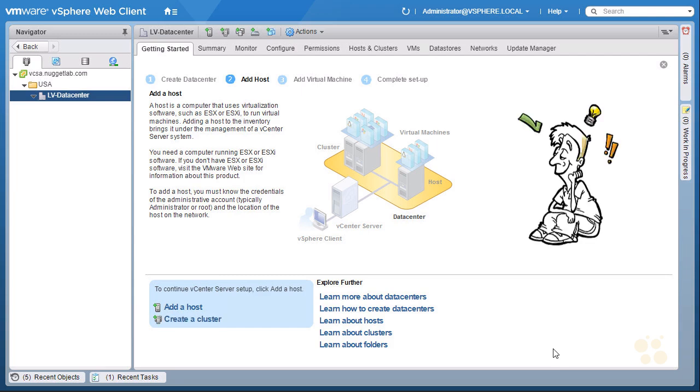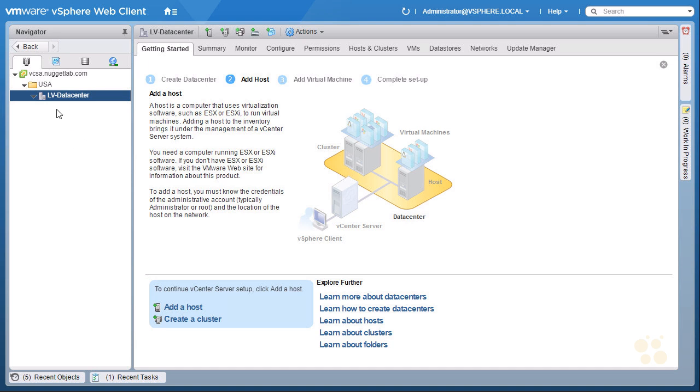Then we'll give that a few moments to go ahead and think about life. And in a moment, over here on the left, under the Navigator pane, it's going to go ahead and show us the ESXi1 host under the Las Vegas Data Center. So it's got a little red icon next to it for a moment until it's fully initialized and connected and up, and now it looks perfectly normal.